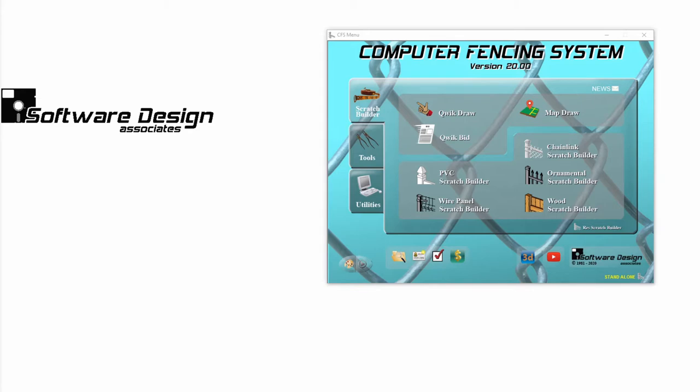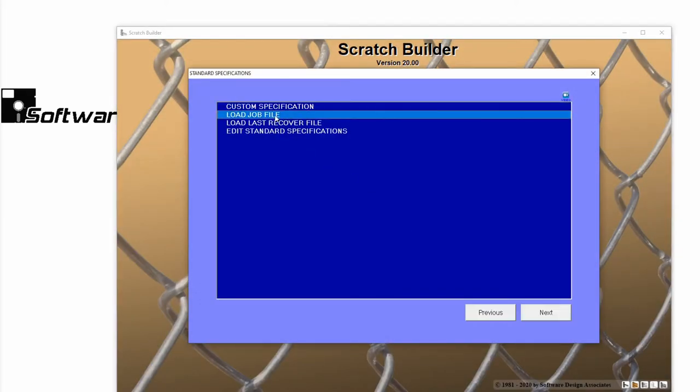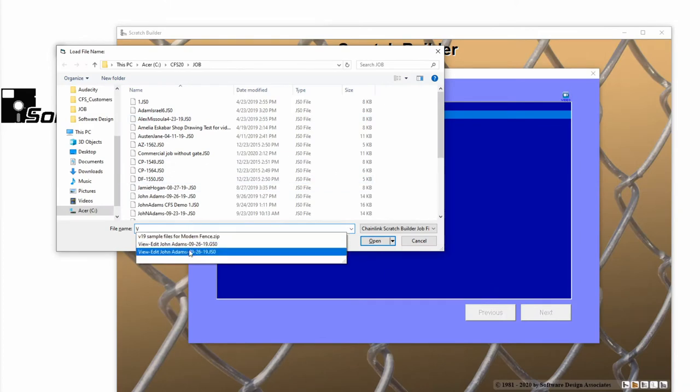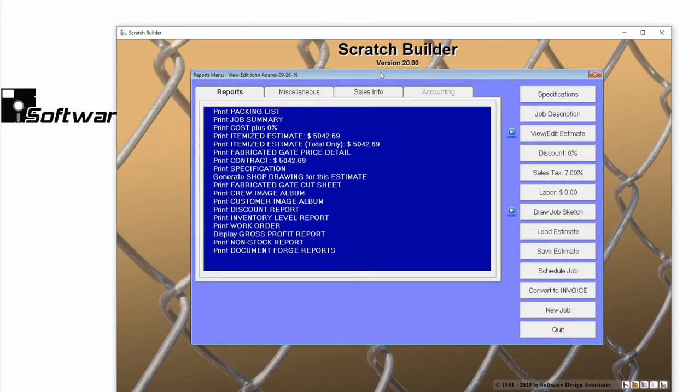Your estimate can be found in the Reports menu of a Scratch Builder or in Miscellaneous Estimator. To save time, I'm going to load a completed job in the Chainlink Scratch Builder. This will take me straight to the Reports menu. On the right-hand side, click View Edit Estimate.